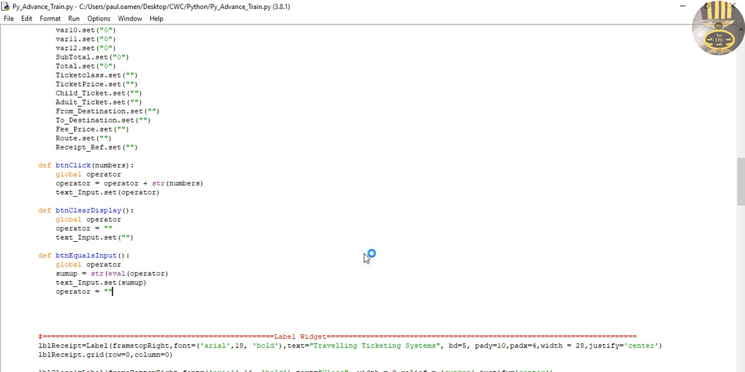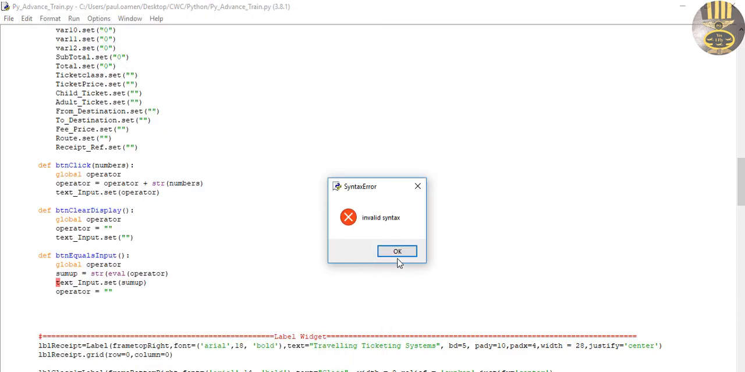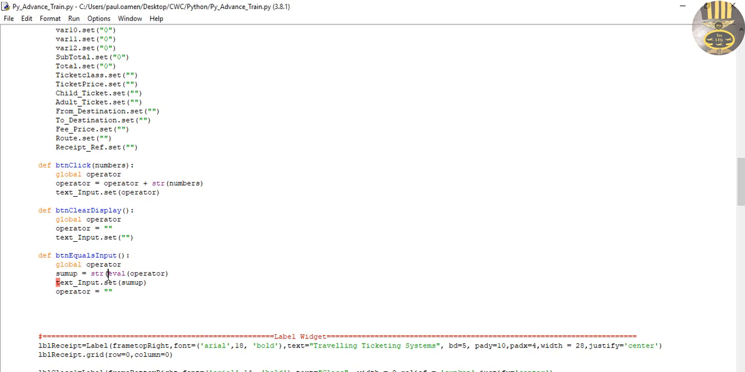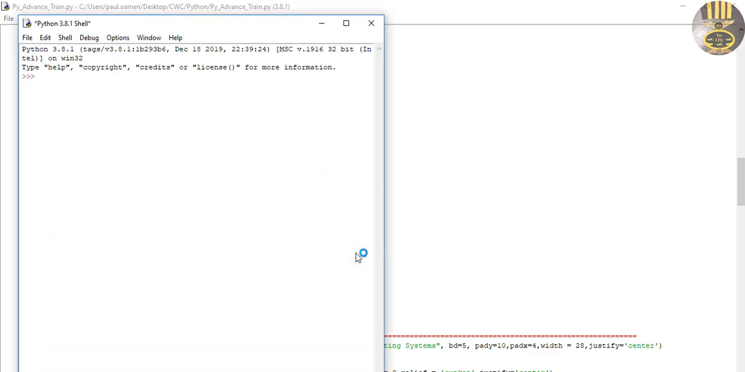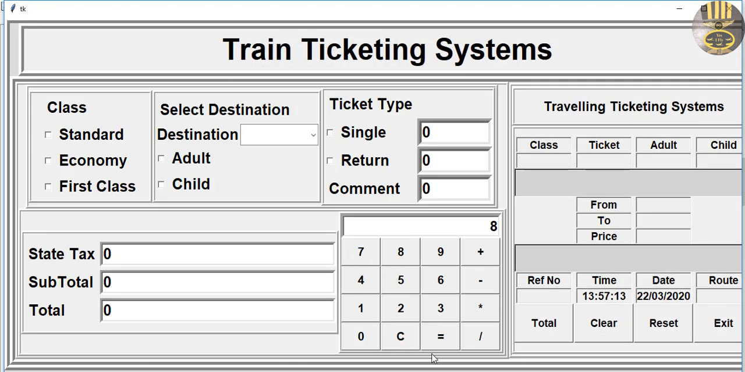Okay, let's see. All right, let's get that corrected first. Yeah, that's the error there. I open a bracket, open another bracket here, and the second bracket to close it is missing. That's why. Okay, let's save and run again. Okay, 8 multiplied by whatever. There we go. Multiply by 2 there. Okay, that's fine.